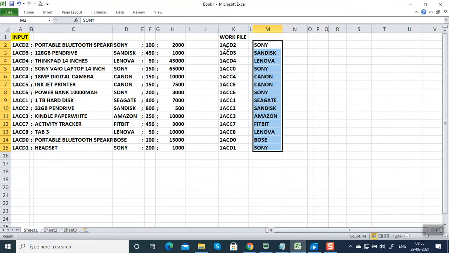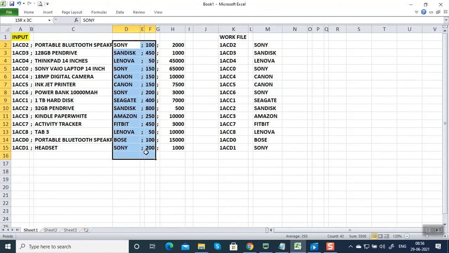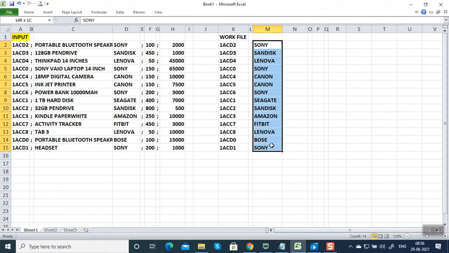Suppose we want to sort on item number, you can give 1,5,CH,A. It is going to work. But if you are going to sort on brand name, you are not supposed to give 33,10, which is the starting position and length in the input file. You have to give 7,10. So this is the main challenge you have in INREC fields, because INREC fields will be executed first before sort fields. The position has changed from 33,10 in the input; in the work file it has come here.